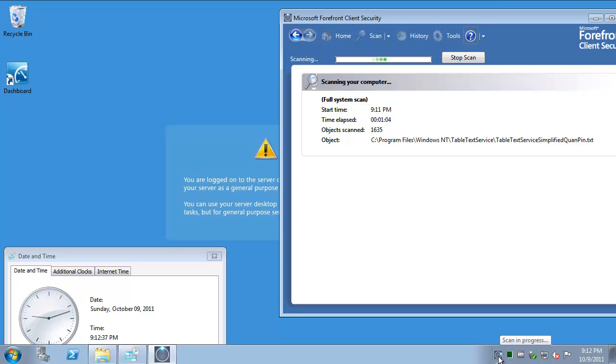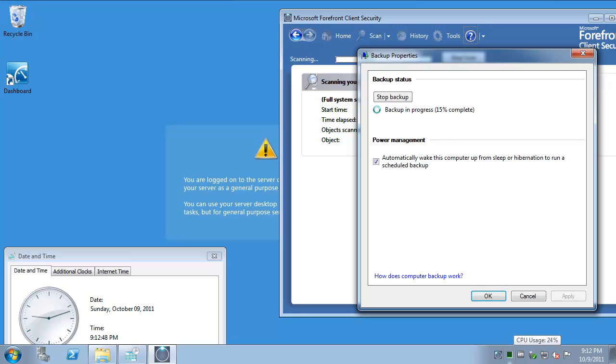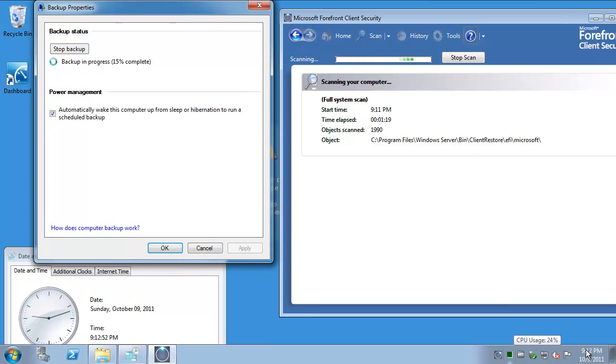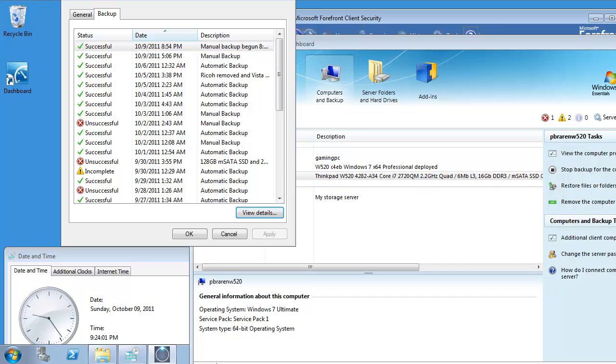But yeah, it looks like even though the antivirus scanning is going on, and as the backup finishes here, it looks like the CPU is spiking a bit higher. Most of the time, the Forefront client security scan was not a big deal on the CPU. And for overall backup time, it doesn't look like it's really a big deal either. So that's all good.